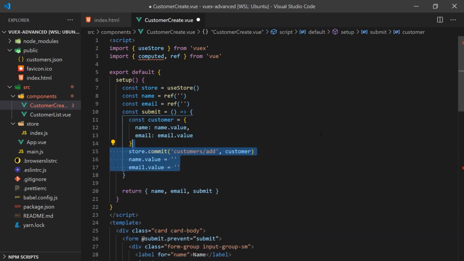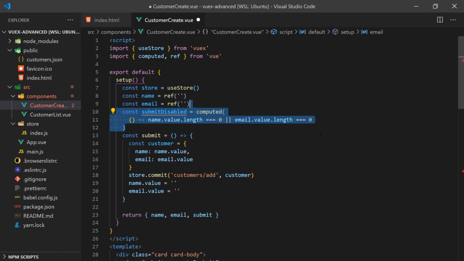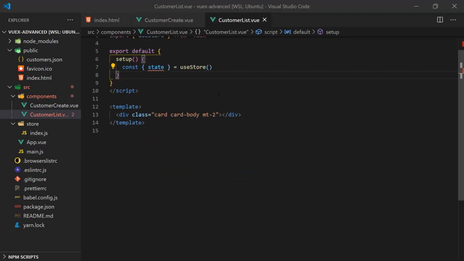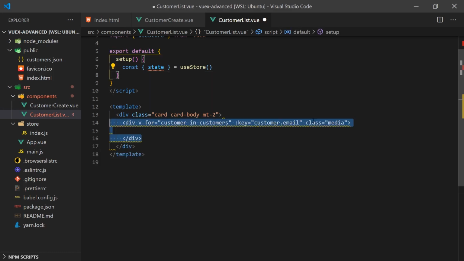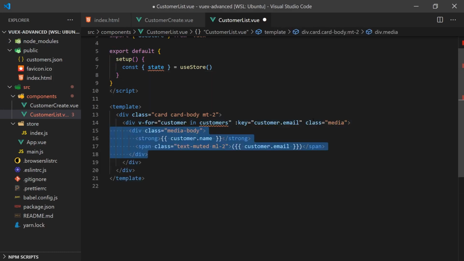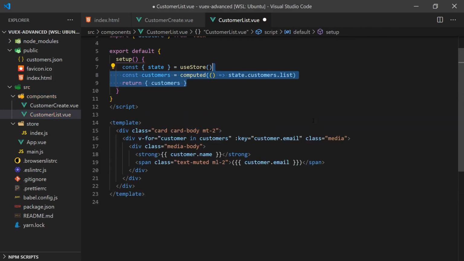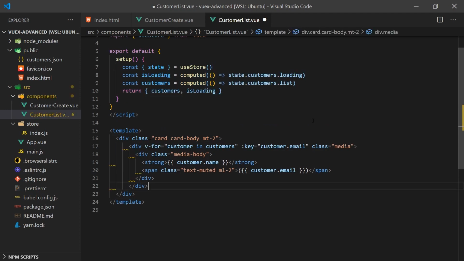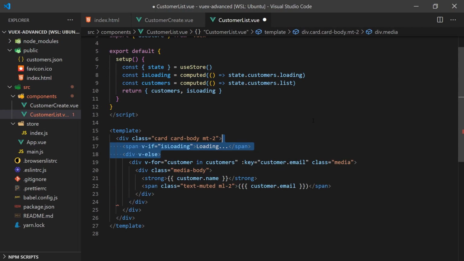Since the state only concerns the elements in this component, there is no need to store the inputs in the Vuex store. I'll also add a quick computed property that will determine whether the button should be disabled or not so that a user can't submit empty information. Next, we will create our customers list viewer. It will grab the user from the store and display their name and email address. We'll also add a loading status to indicate to the user when we are fetching data from the backend.